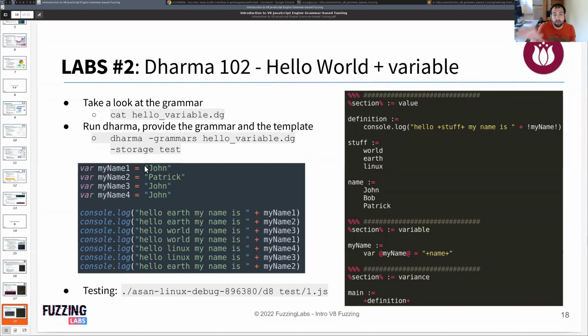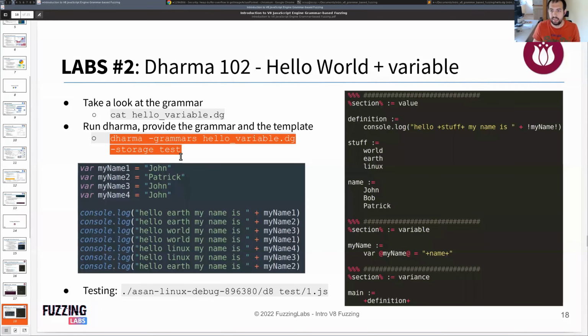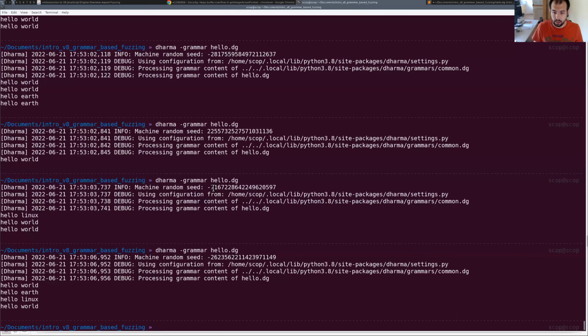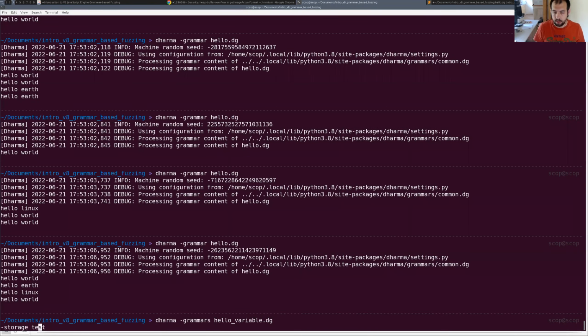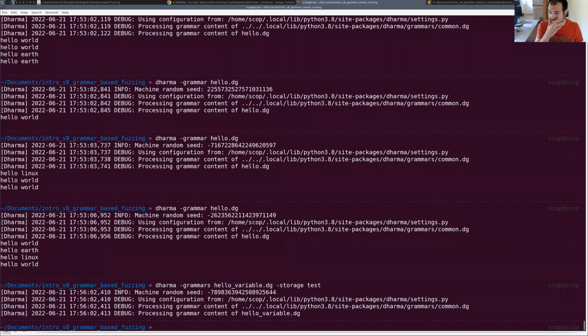So that's actually a complete example in that case of generation. It's a grammar that will generate some valid JavaScript file. So if we are running that, the argument I'm using, Dharma grammars hello variable.dg dash storage test, is because I want to store the files that will be generated inside the test folder.